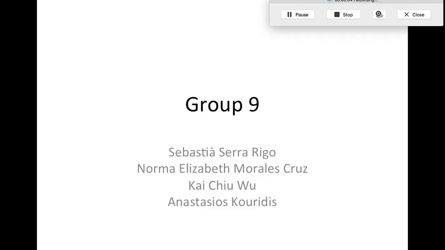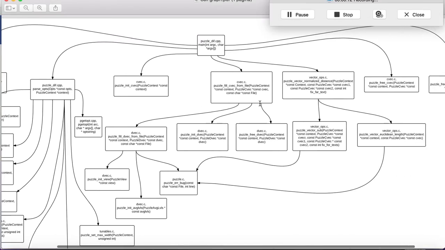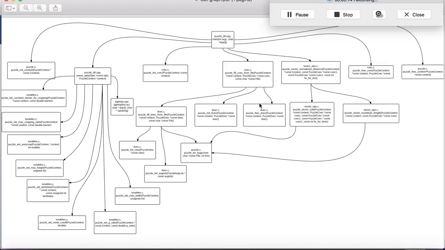Group 9, and we are going to talk in this video about Milestone 1, the first degree. First, we have the call graph. We make this to analyze the functions, how the code works, and how the functions are called, and it all starts with puzzle-div-find.cpp. In the main function they have two functions, but the main function calls everybody else.